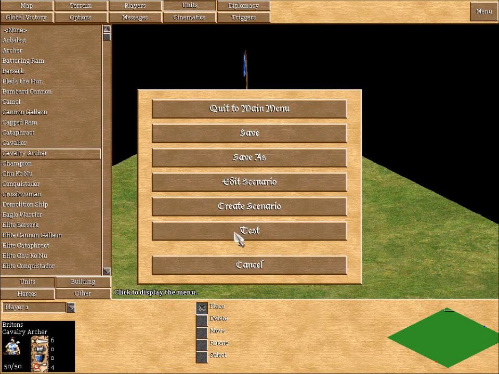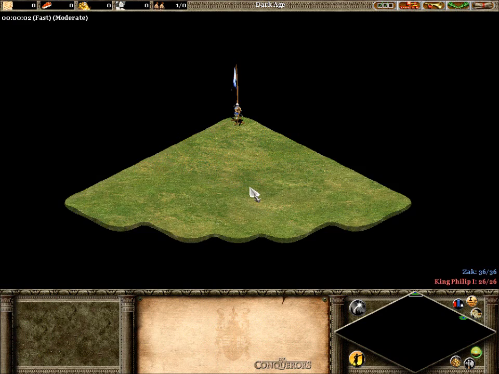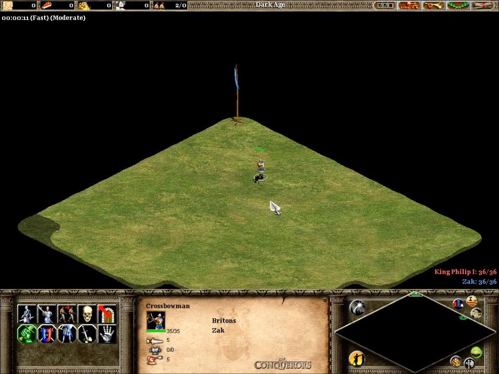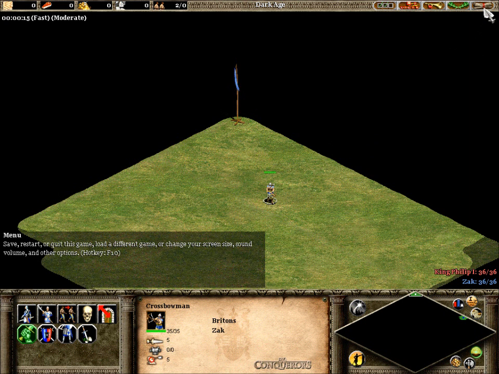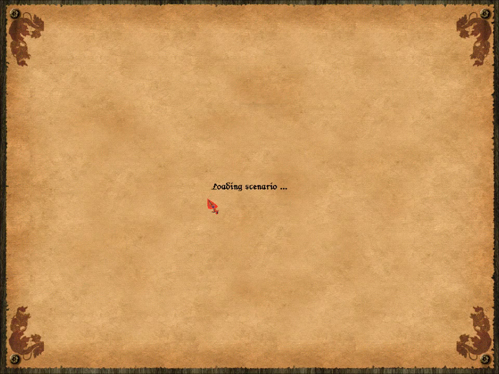Just click the menu up here and click test. 1, 2, and there we go. There's the unit created. We can also make that repeat quite easily. All we have to do is quit this game. Yes, I want to quit.